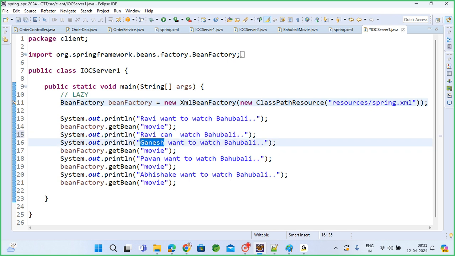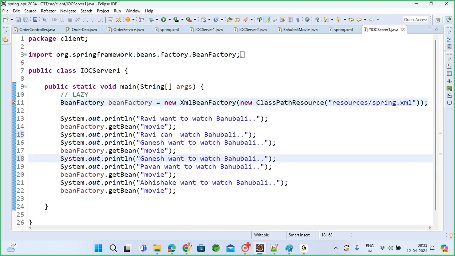So here when Ganesh wants to watch, after fetching the object, Ganesh can watch. You see the difference, okay?